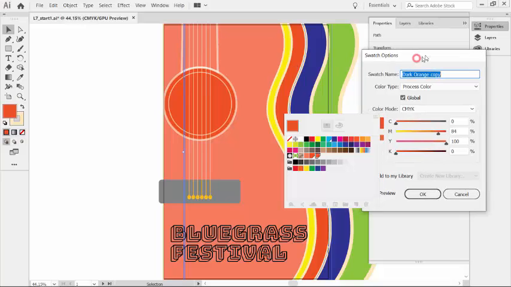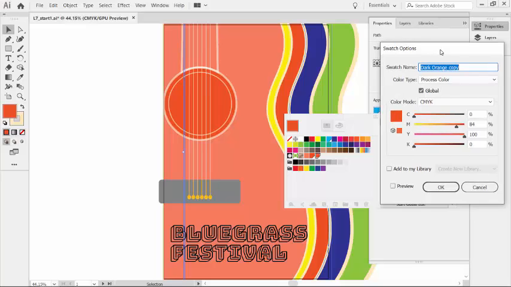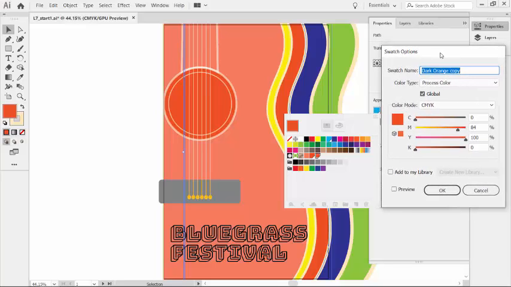And then we'll make some custom colors here. I'm going to change the name of this color to mustard. And then I'll change the CMYK values to C of 11, M of 23, Y of 100, and K of 0.